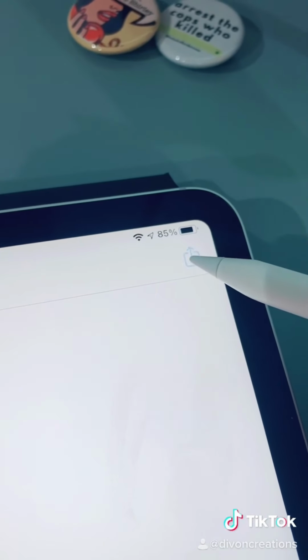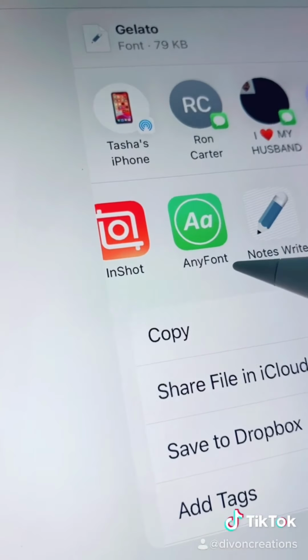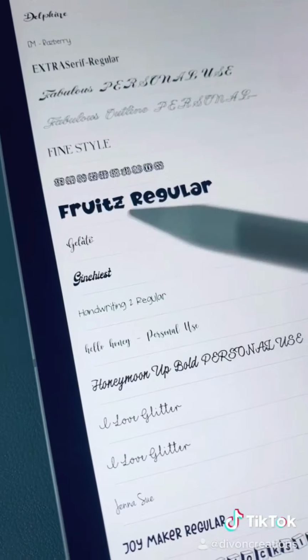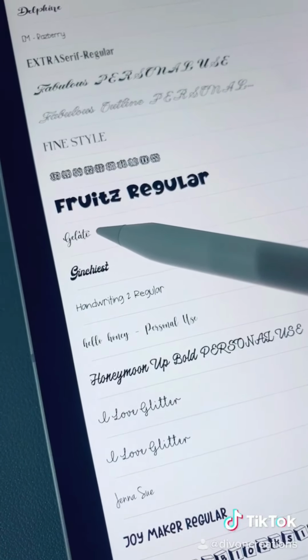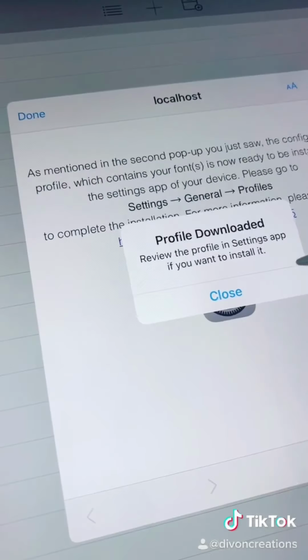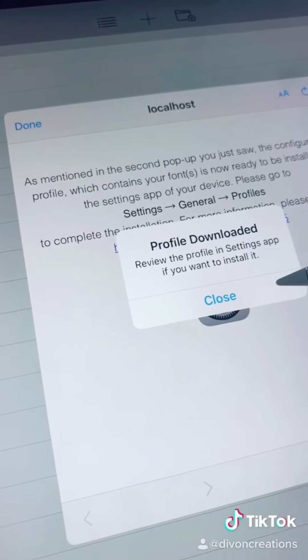Select the share button. Share it to any font. If you don't have it, download it. Open any font and select the font you just downloaded. Tap install, allow, close and head over to your settings.